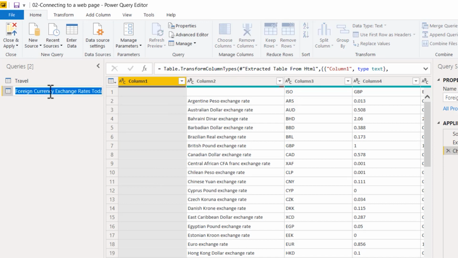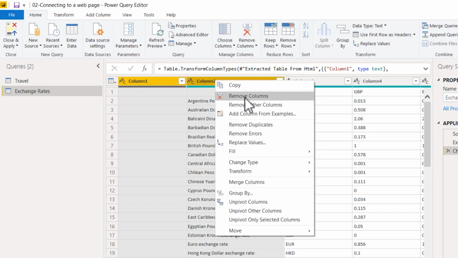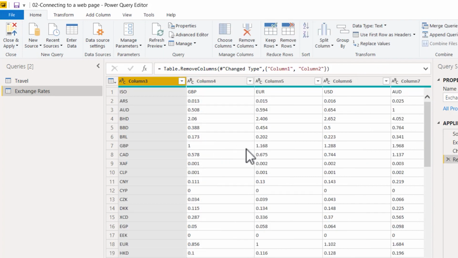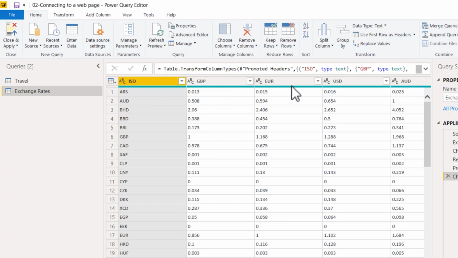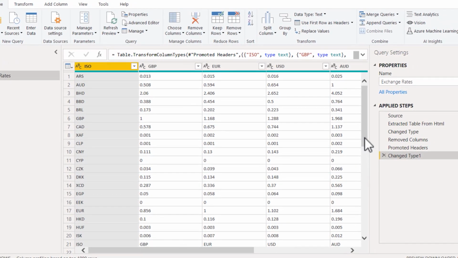And we'll begin by renaming the query. Let's simply call it Exchange Rates. Next, let's delete the first 2 columns, which we won't be needing, because we'll be identifying the currencies using the 3-letter ISO code. And next, we can use the first row as headers. And now we can think about removing these repeating headers.